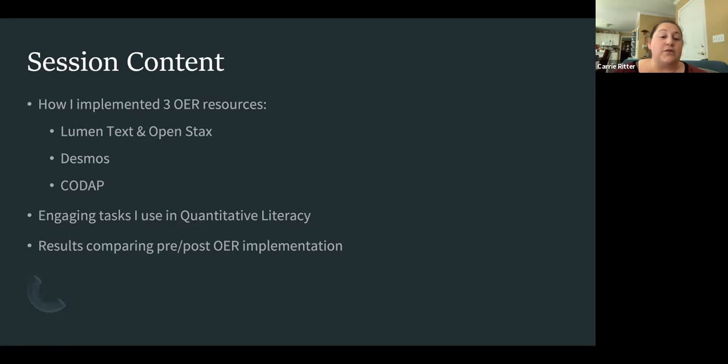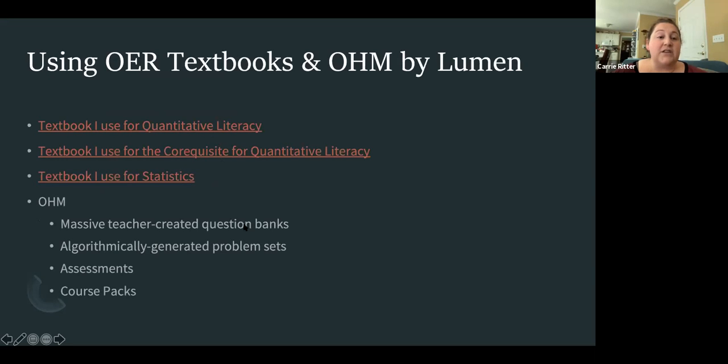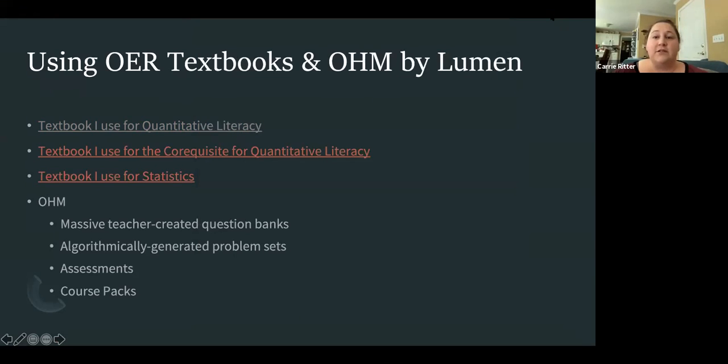And then the results of a kind of pre-post OER, very informal results of what happened when I implemented OER. So the textbook that I use for quantitative literacy, I have a lot of links in here, and I'm going to do my best to get them all to show. I have to show my entire desktop, so please excuse everything else that you're going to see.